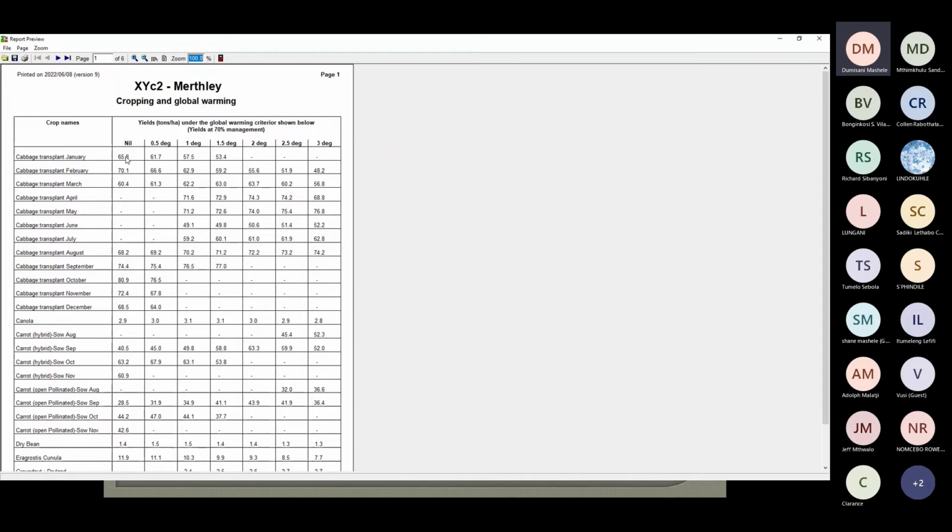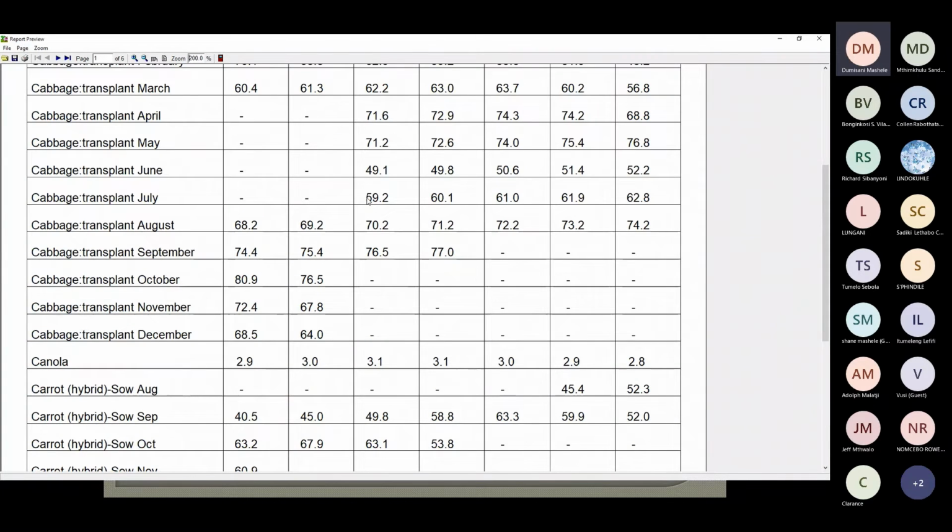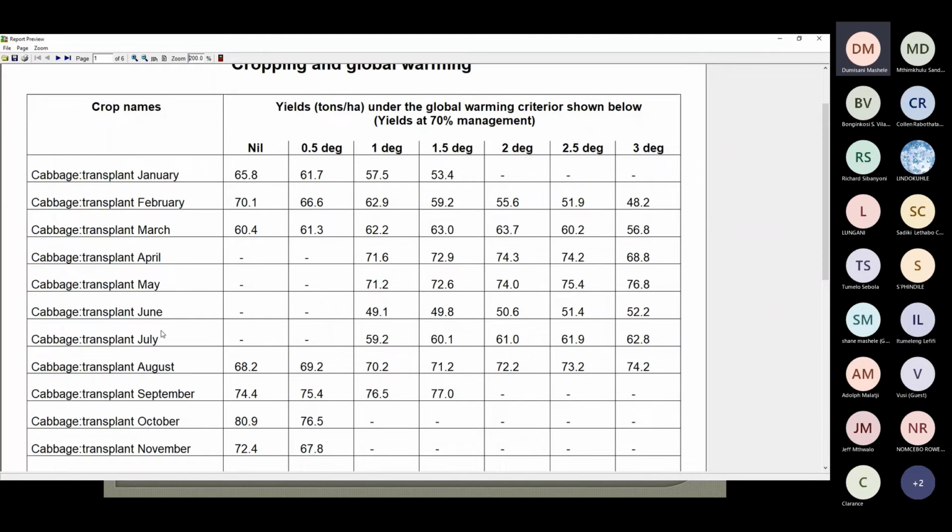I'm not sure that everyone can see this here. And you can see that in others, for instance, if you transplant in July, it's unsuitable currently. But if you increase the temperature, where's July here? It does look like if you increase the temperature in July by 1 degree, you will start actually getting some yield. You see, so that's how we are capturing it.